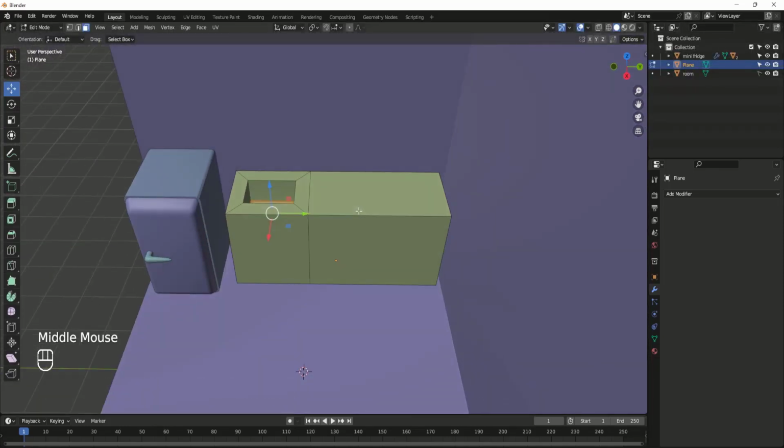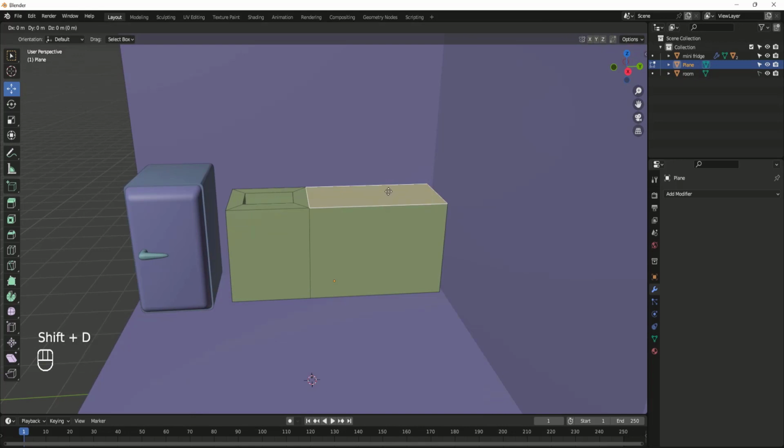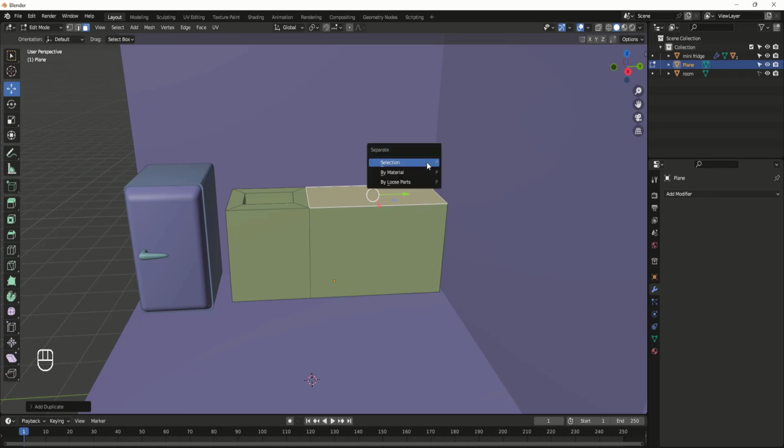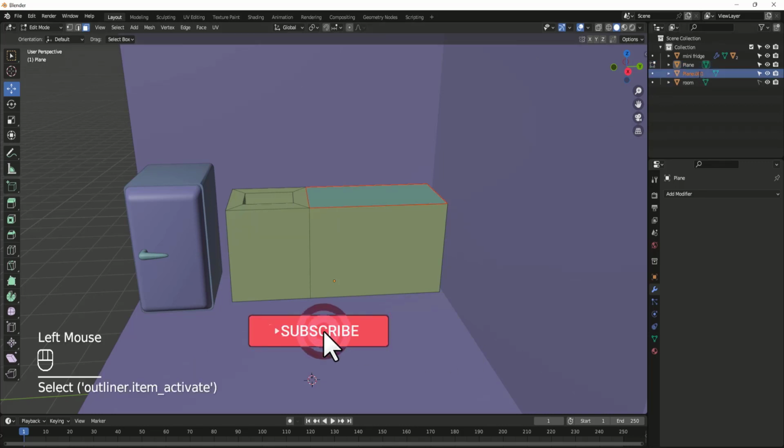Let's start by modeling the top of the cabinet. So I will select this one, Shift D to duplicate the top, right click to release it, then P to separate it. Okay, so I want to separate it from the cabinet itself, because I'll be applying a different modifier or settings to it. So I'll quickly rename it. So this is my separation.